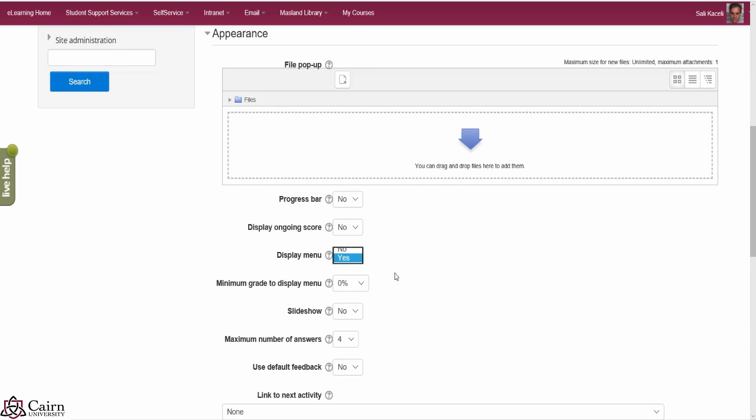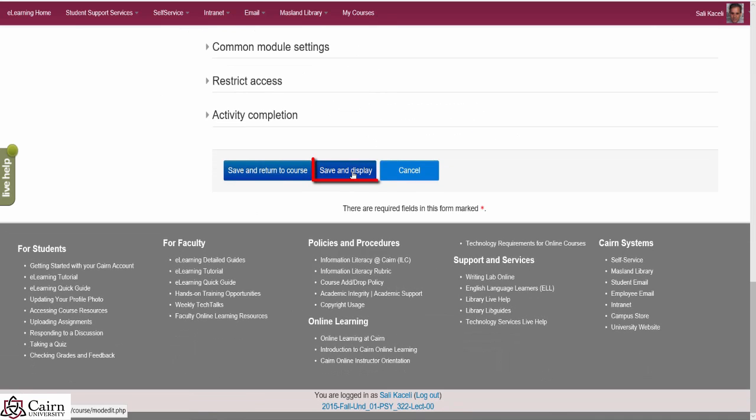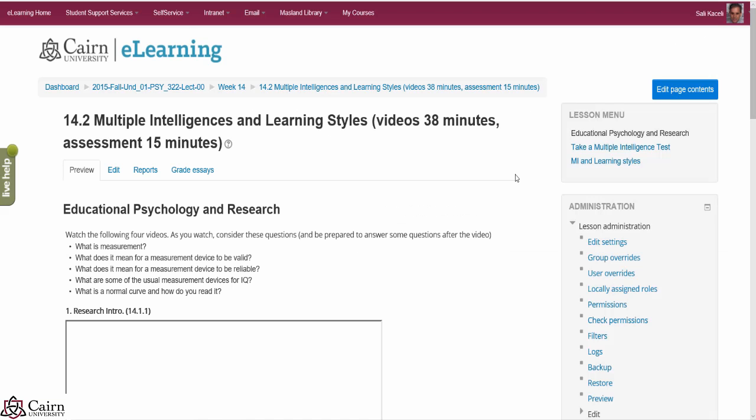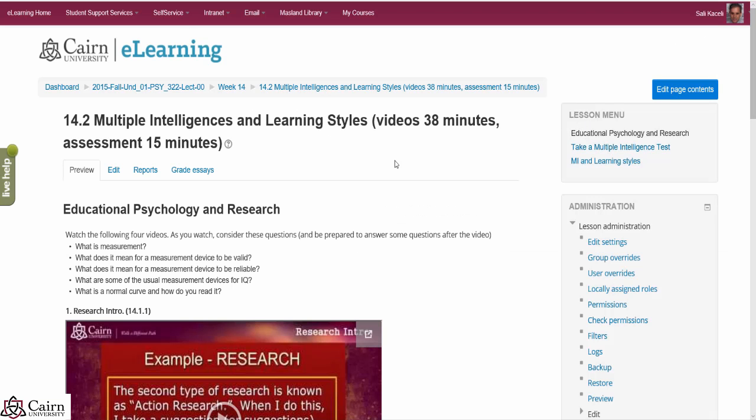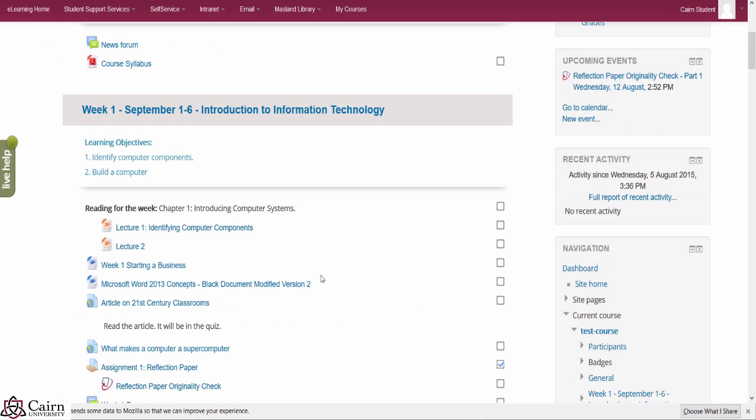And if I choose yes to that option and then save and display, now notice, because this lesson had only 2 pages, it displays us the menu for this lesson. So that's what that option is. In some cases, if you have more than 2 pages, there are going to be many more pieces to it. So that was just the example there.